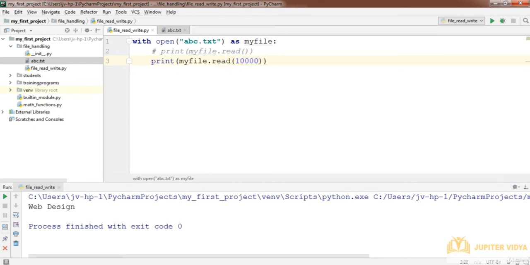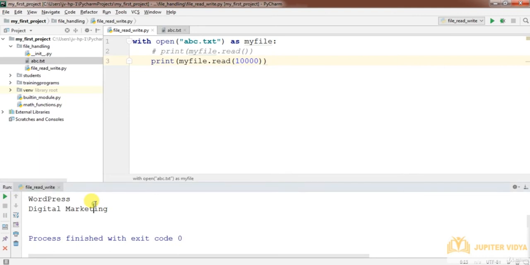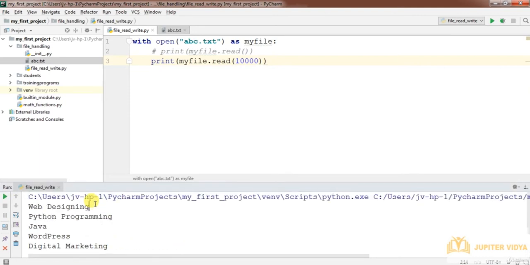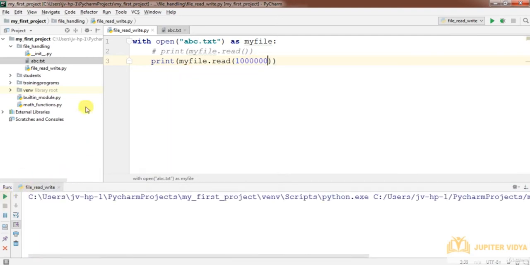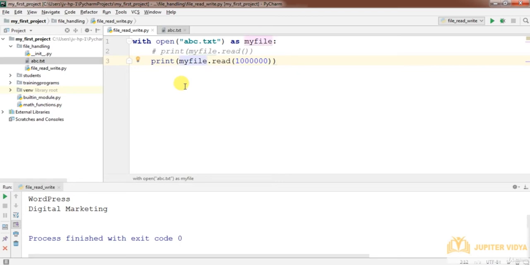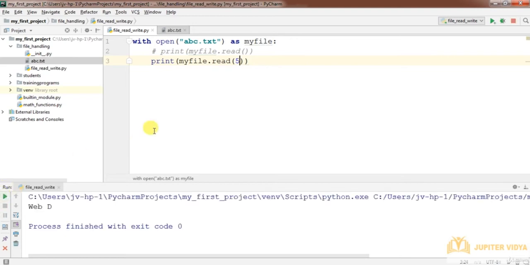Let's specify a very large number. We know that many characters are not present. So what will be the output? You can see here it will return everything. We know that these many characters are not available, so whatever it is having, it will return that much only. Remember, here we can specify the number of characters. It will return only that many characters, and if it is not present, it will return whatever the file is having.